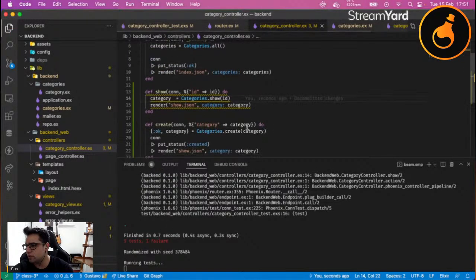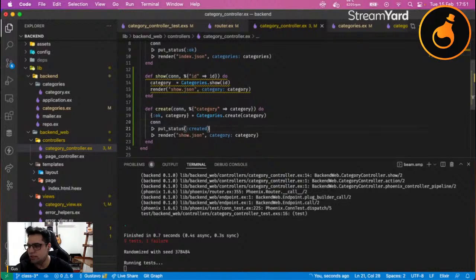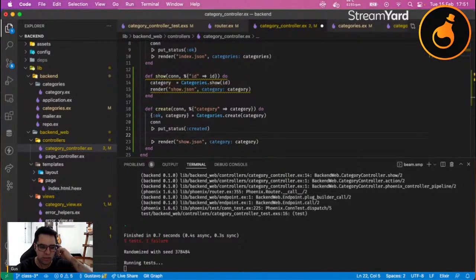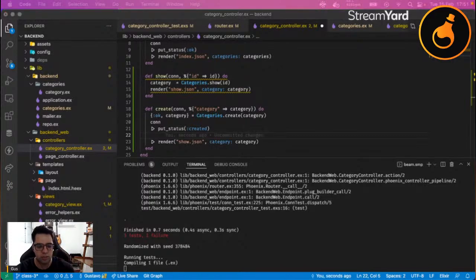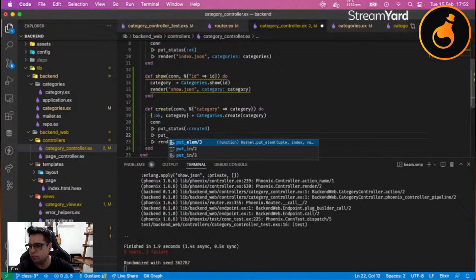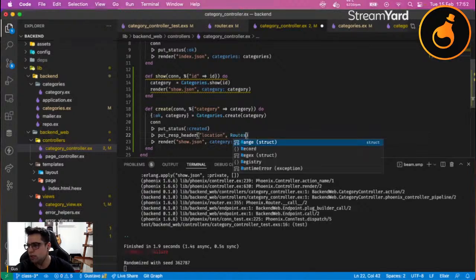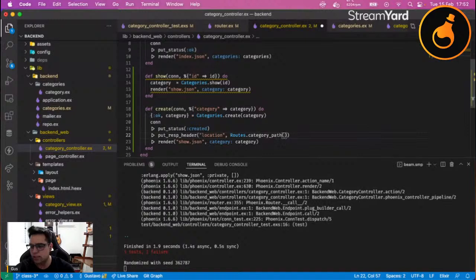So another thing that we can make here is include a header inside our application. I'm going to show you every step that we are doing here. We can just use put_resp_header, location. The route is going to be category_path, which is really powerful, show, and then we can send our category. This is more than enough.